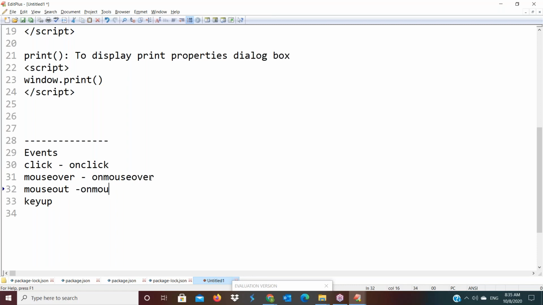Okay, on mouse out. And here on key up. The blur is there. What is the blur? I will explain later. Blur, focus, like the different event attributes. On blur, like that. These event attributes we are using to call the listeners.